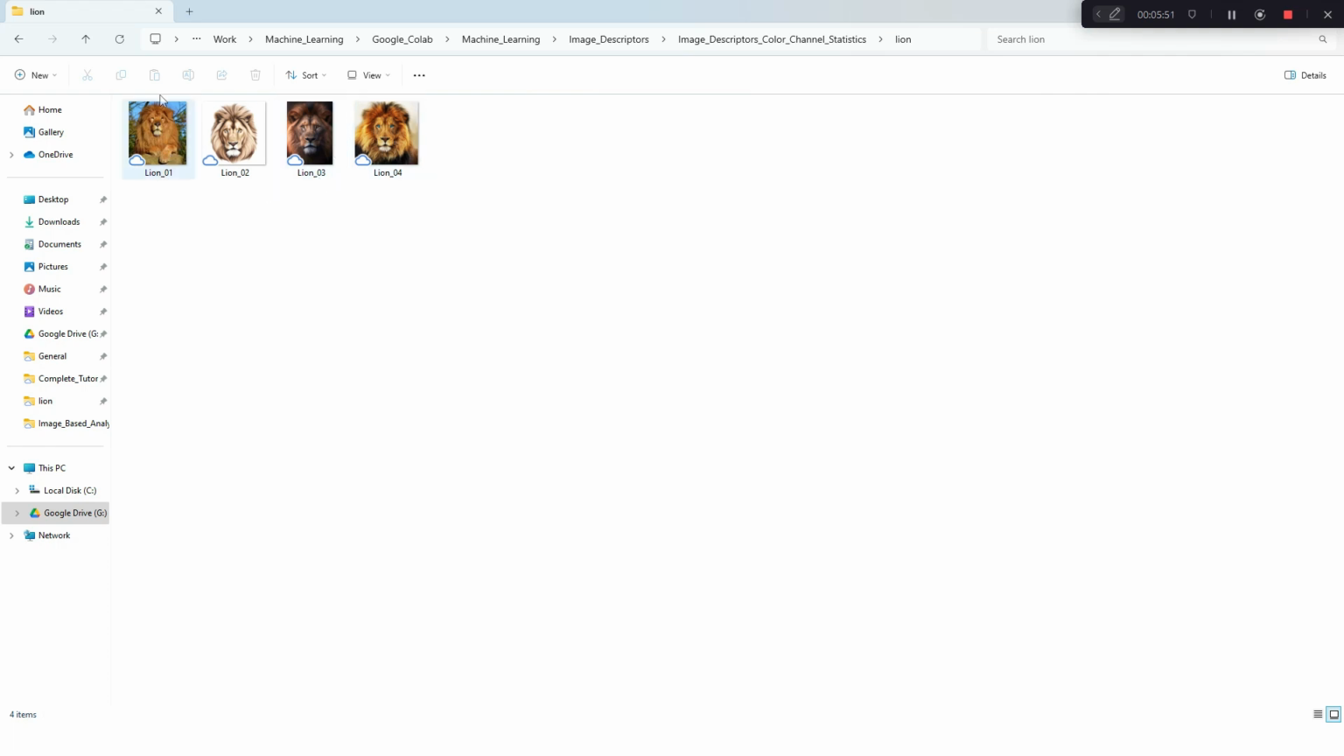I have these 4 images: lion_01, lion_02, lion_03 and lion_04. So what I'm going to do is extract the mean and standard deviation values from these 4 images and make a comparison: which images are similar in nature, and which image is not similar in nature.